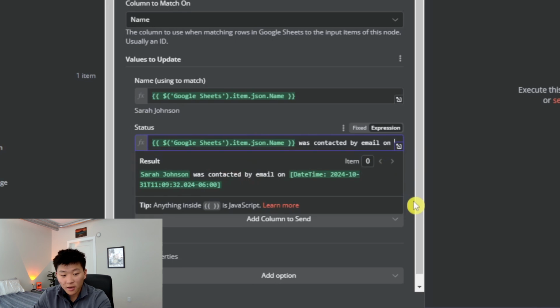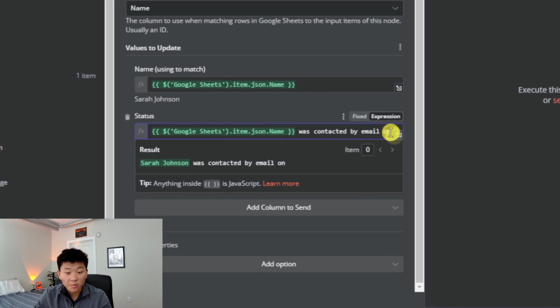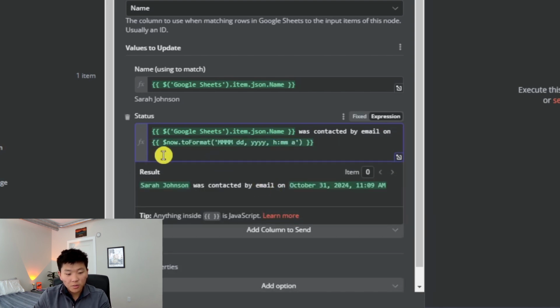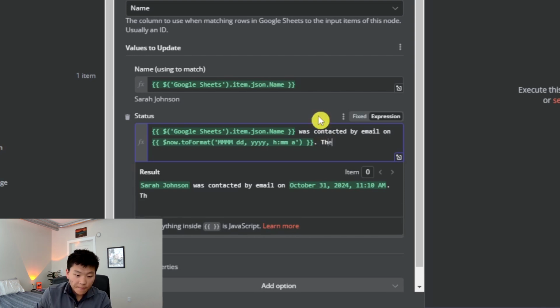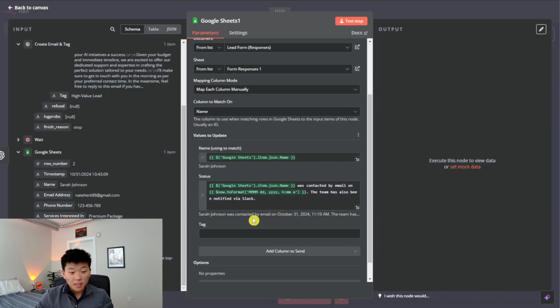this time. So I'm just going to copy in this variable right here. And I'll make sure I put this in my Skool community as well. It's the same $now, but then we just formatted it. Now we can see it's coming out as October 31st, 2024, 11:09 a.m. And that's exactly how we want it. And then we'll end off that sentence and then just say the team has also been notified via Slack, or however else you want to notify the team. So Sarah Johnson was contacted on the date and the team was notified.